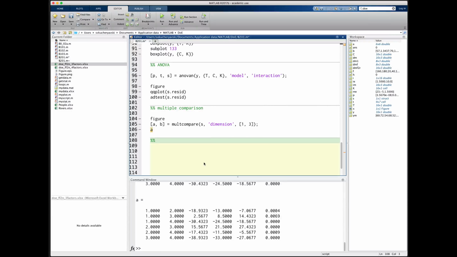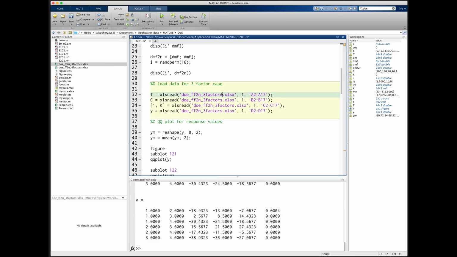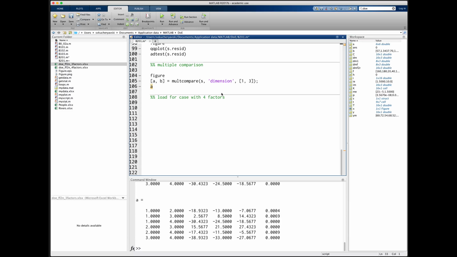Now let's look at the second case where we have 4 factors. Then load data for case with 4 factors. So first of all, we need to load the data. I'll just copy and paste the previous case just to make it easier. Okay. So first we have catalyst charge, and then I need to change the file name to 4 factors, and also in this case I have 16 values because I had only one run.